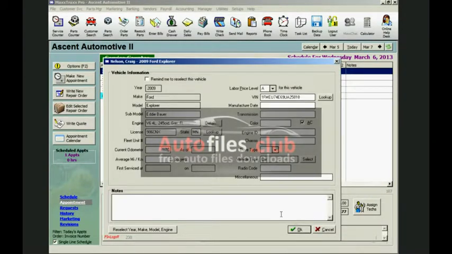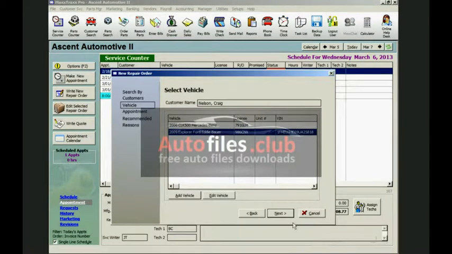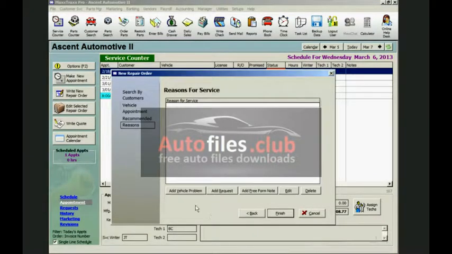Entering the approximate mileage, and this is how we start Mr. Nelson's repair order. MaxTrax uses the CCC format: complaint, cause, and correction. We begin with a complaint or reason that the customer is here, and these are organized into vehicle problems or requests. Mr. Nelson's concern was brake noise, a vehicle problem.